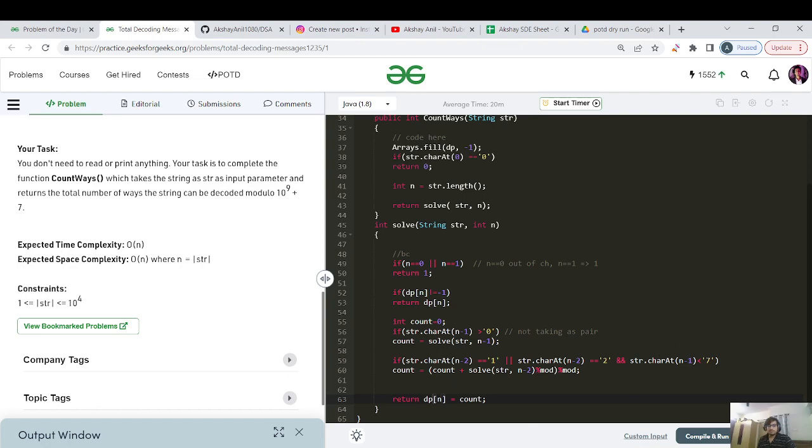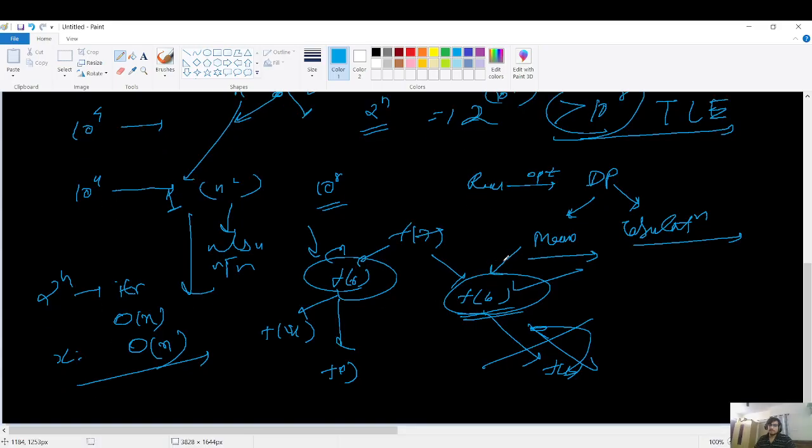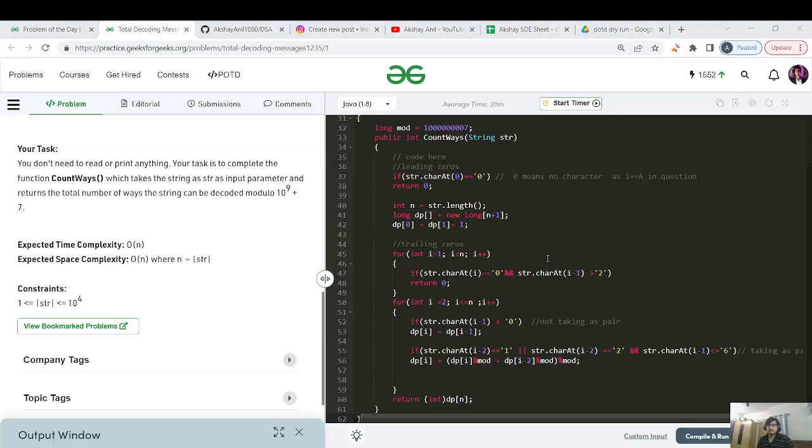Tabulation is where we will not do the recursion at the start. We start with the iterative approach. Imagine just a table here. Tabulation is nothing but we start from the lower value, and then we go to higher values, right? So I will just show you the code of tabulation also. Okay, so that's the code of tabulation.